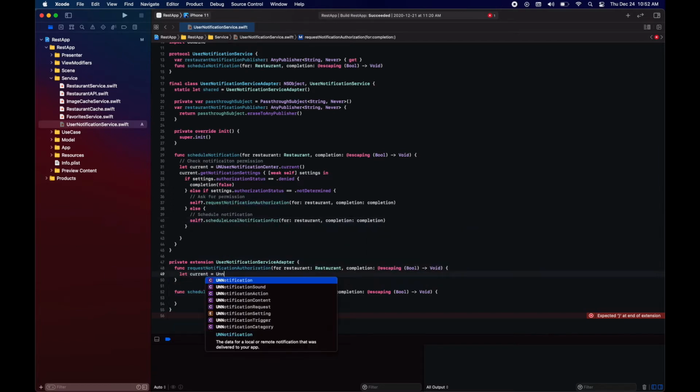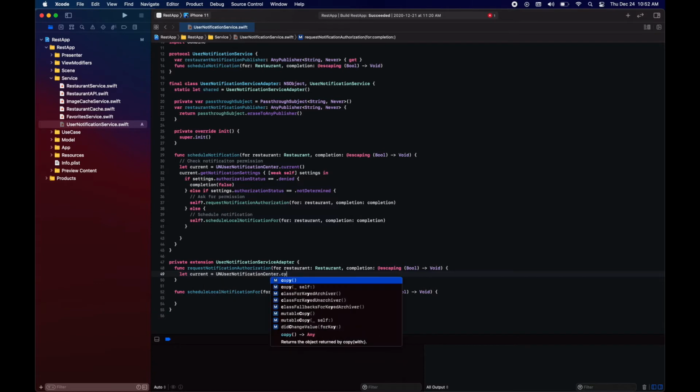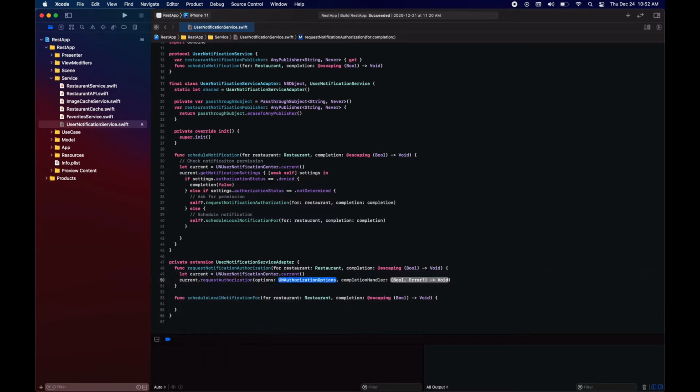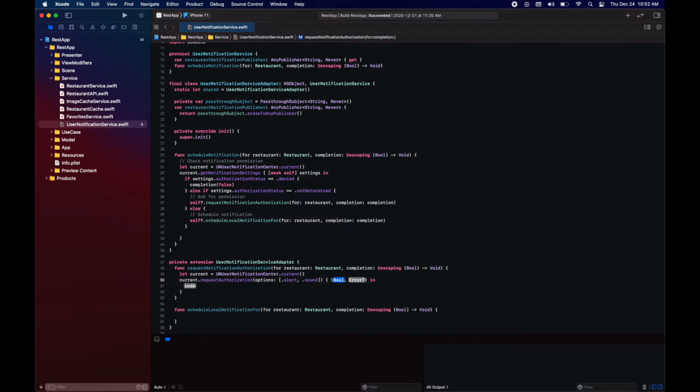All of the notification permissions are requested through the UNUserNotificationCenter. It has a shared instance which we access through the current method. We request the authorization. The operating system takes care of displaying the alert and handling the permissions, and we just get a callback with the result of the operation.